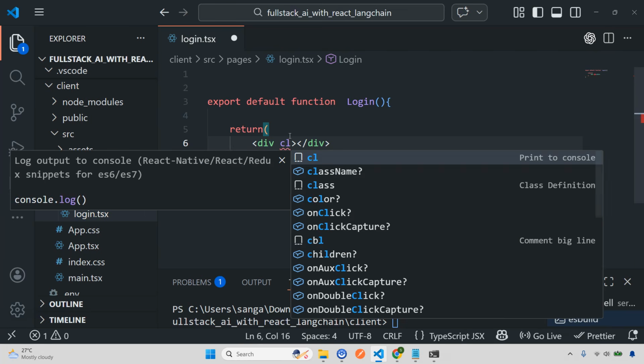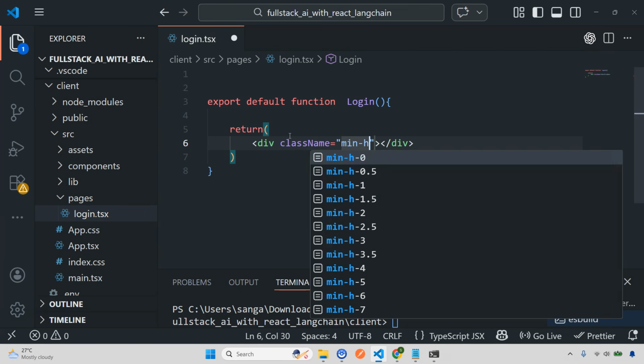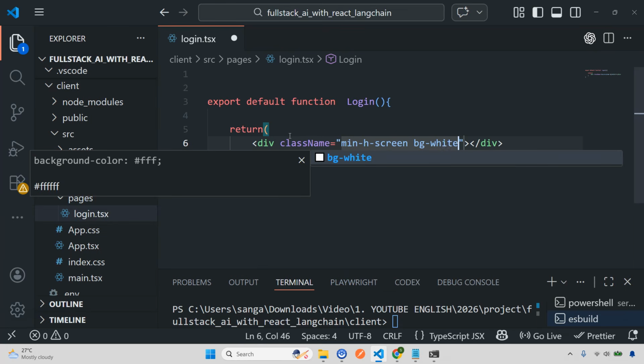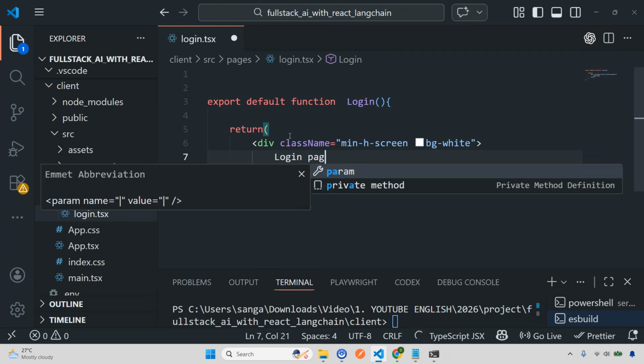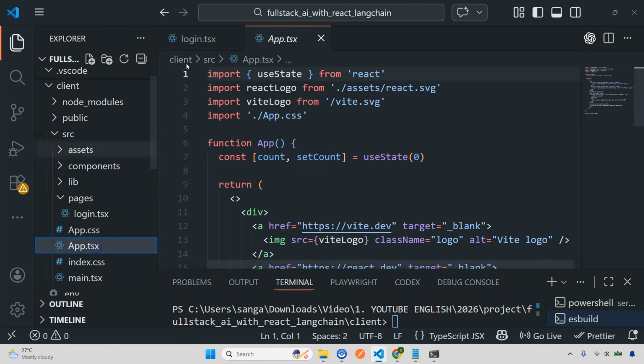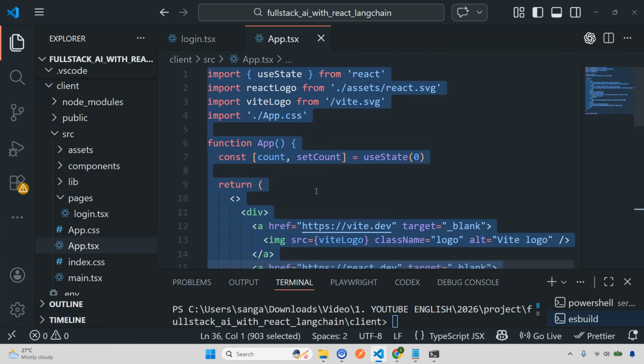So let's do a class name. I'll do min height screen, and I'm just going to do bg of white, and for now I'm just going to do login page. Later we're going to change this. Save this. Now we will go to our app.tsx first. This is what we are going to do, and I'm just going to remove everything from here.